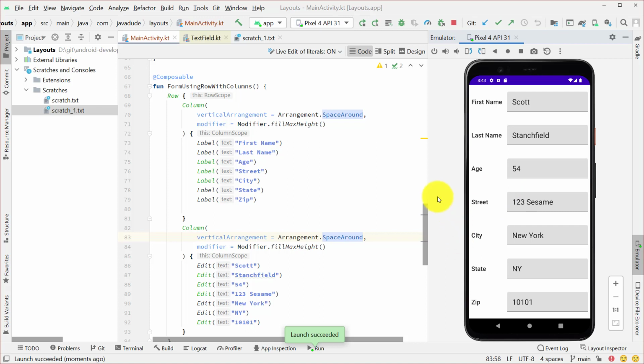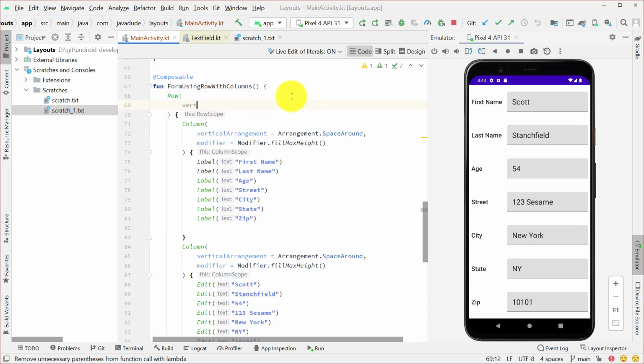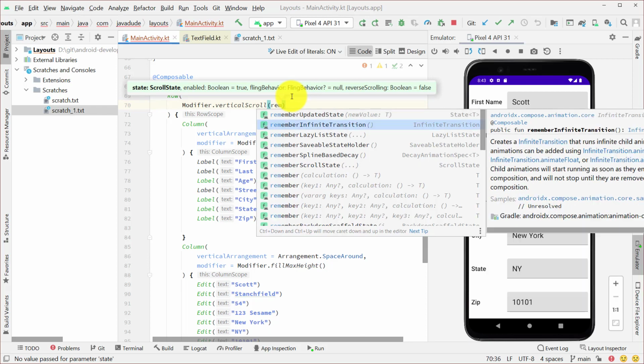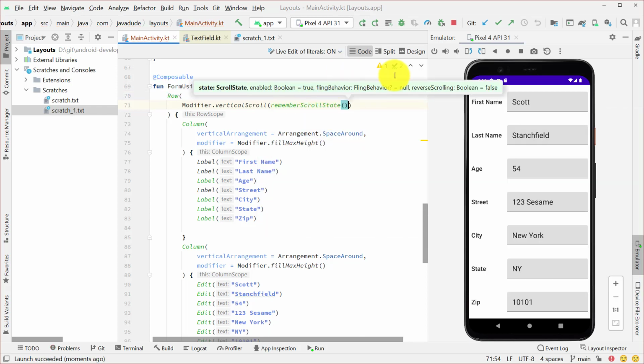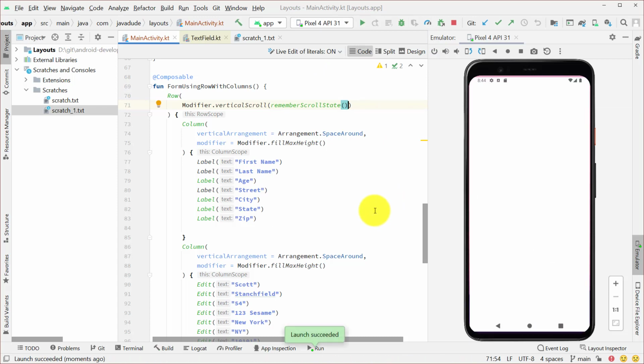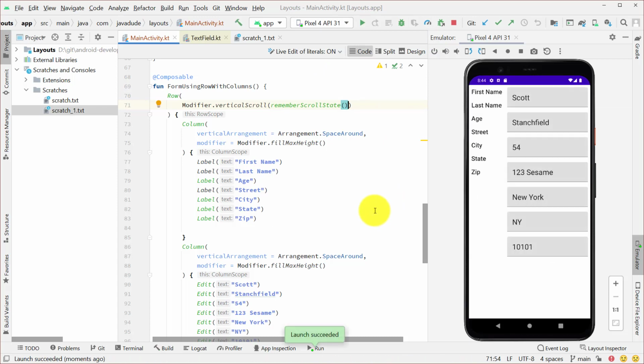Let's try putting a scroll on this as well. I'm going to say vertical scroll. Remember scroll state. And we'll run that. And now we're back to this. Oy! Because now the row doesn't take up a fixed amount of space on the screen. It's going to scroll to be how much it needs.